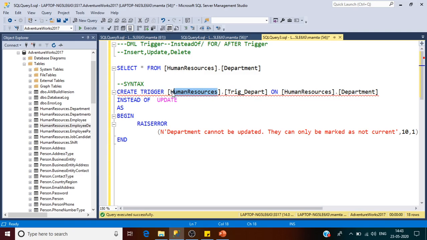Now you can ask what is HumanResources here. HumanResources is nothing but the schema of this table. If you want to invoke the trigger on a particular table and that table is under some schema, then you also need to create the trigger under that schema. So the syntax would be: CREATE TRIGGER schema name, then trigger name, ON schema name, then table, and when do you want it, INSTEAD OF UPDATE, AS, and this is the body of the trigger. What you want to do inside the trigger: I want to raise an error that department cannot be updated.